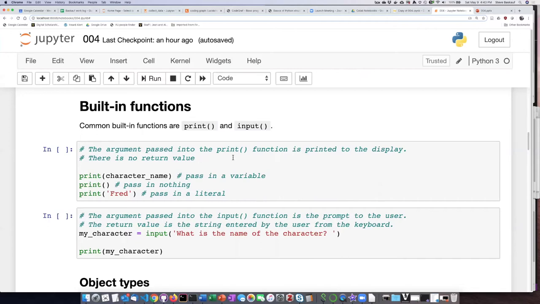So the print function: the argument that you pass into the function is the thing that you want it to show on the display. There isn't any return value. In other words, nothing comes out of the print function. It simply does something. It makes whatever you put into it show up on the display.